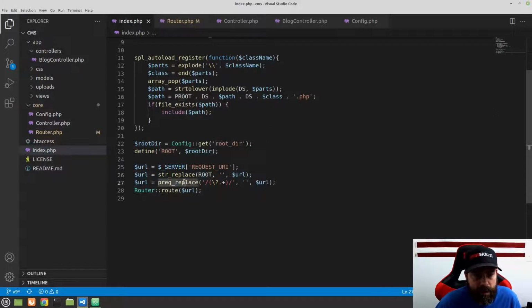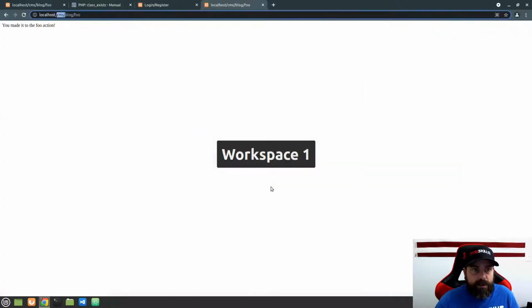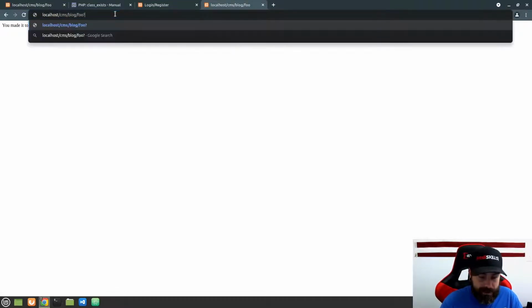Then what we want to do is make sure that there are no GET variables left in the URL, because that would mess up our method call. So we're doing a regular expression using preg_replace to find, using this simple regular expression here, everything from the question mark forward in the URL, and we're going to replace that with an empty string. So that gets rid of anything like this, id equals 123. It will get rid of the question mark and the id equals 123, and what we're left with in that URL string is just blog/foo.